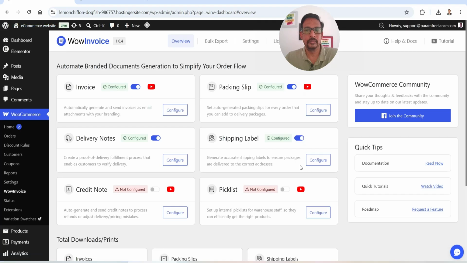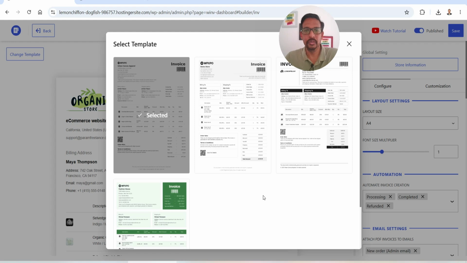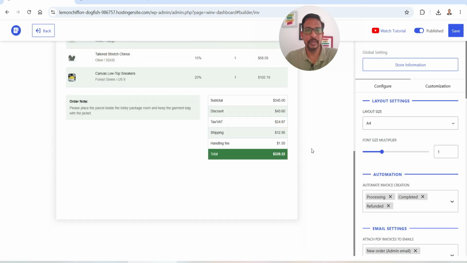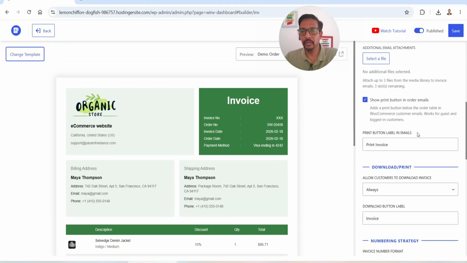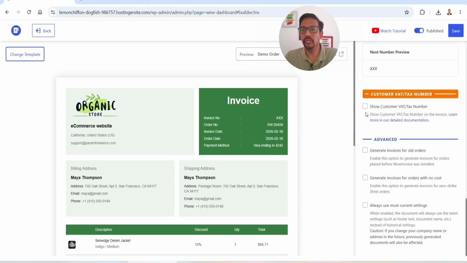Let's go back. All right, and now let's go back to invoice. Let's change the template for the invoice. Select this one. This one looks good. We have some colors here and I'm going to enable the watermark. Now here you will see these options are available.